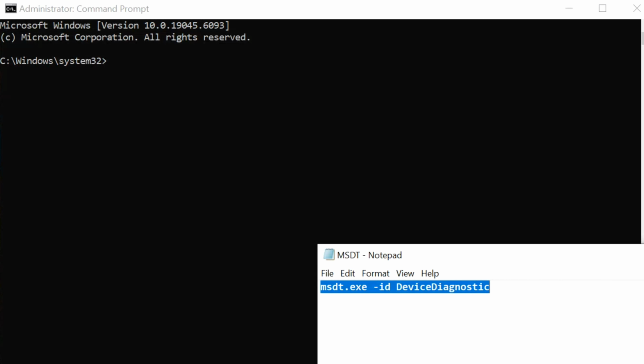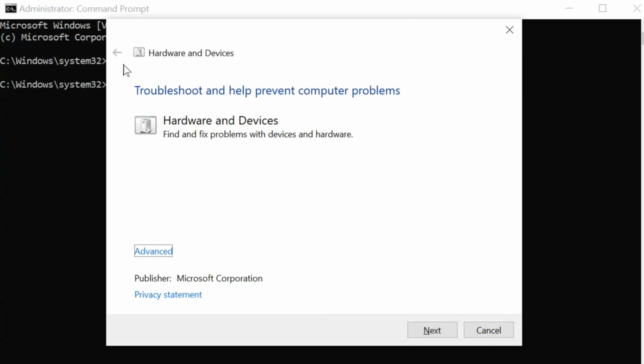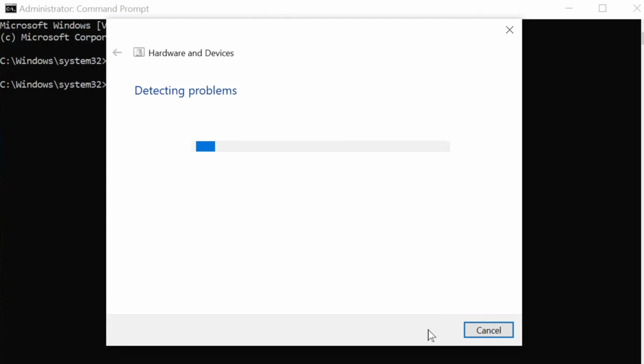Use the keyboard shortcut Ctrl+C to copy that command, then paste it using Ctrl+V, and press enter. The Hardware and Devices window pops up to troubleshoot and help prevent computer problems. This fixes problems with devices and hardware. You can see the advanced option here. Click it, then check the box for apply repairs automatically, and click next. Then we wait for it to finish detecting problems and scanning the hardware for this device.